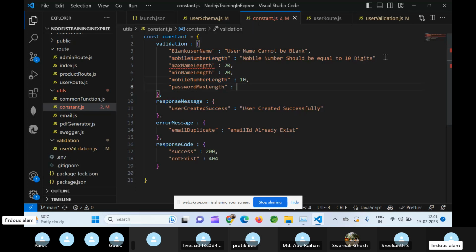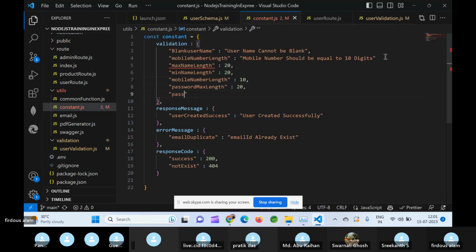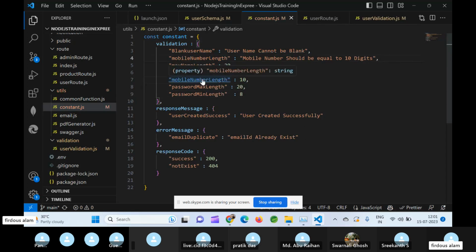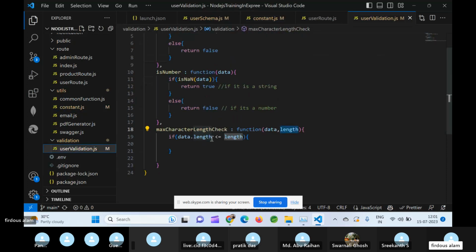I mean, why we are doing this and why. And last is mobile number length. Yeah. And if I go to validation, this returns true. And I will do one more validation only. Okay. And then I will ask you all to do the rest of those.